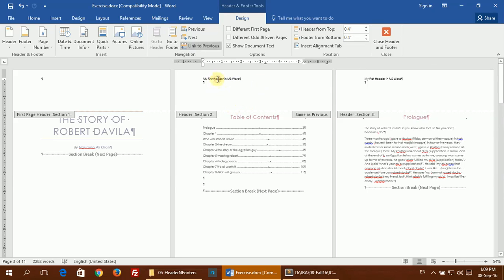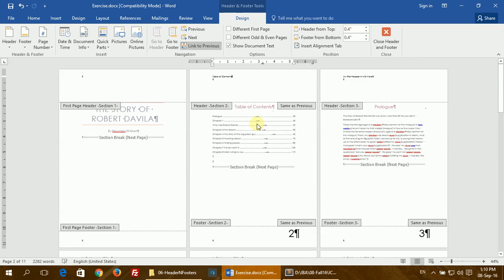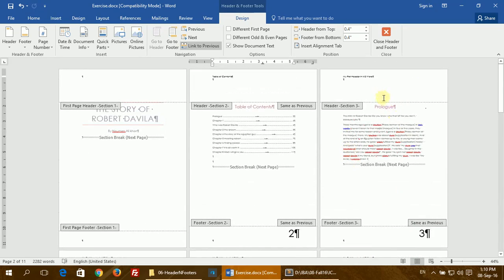So I can click the table of content header and change it to something else. For example, let's say table of contents, and if I zoom out, you will notice that only the header on the table of contents section is changed, and rest of the headers, they follow the header of the prologue section.